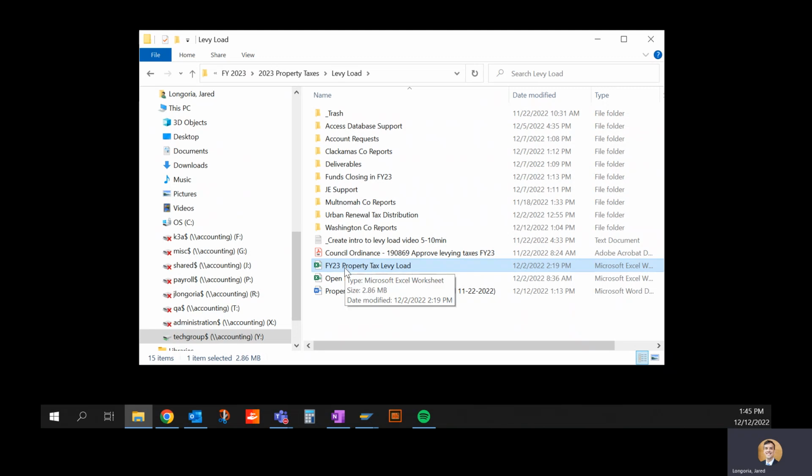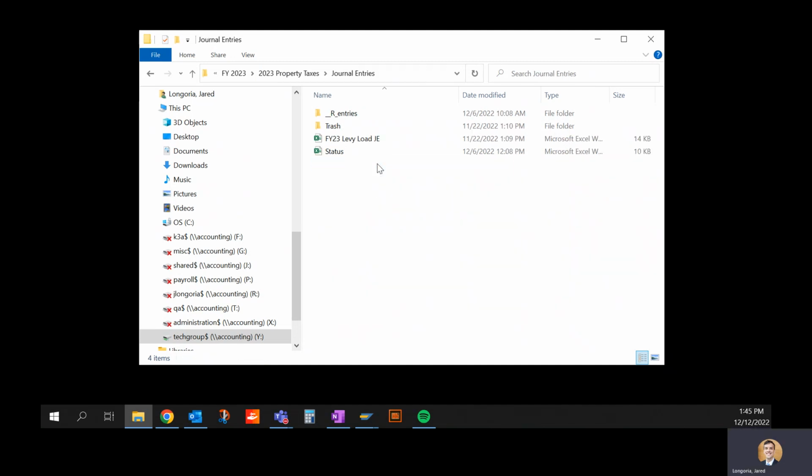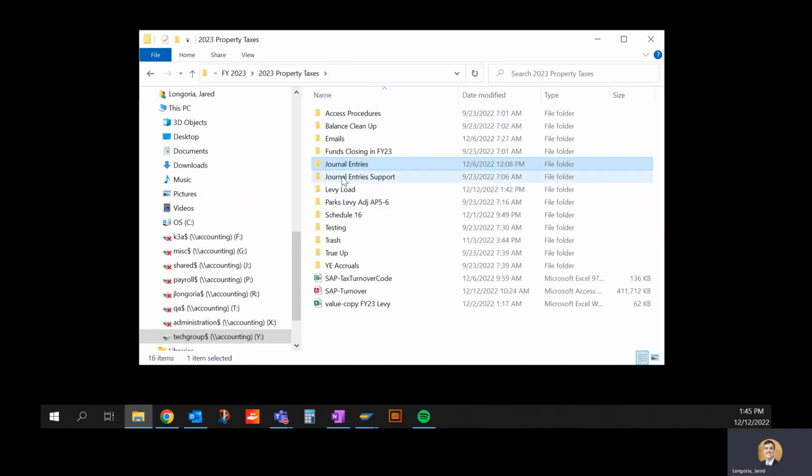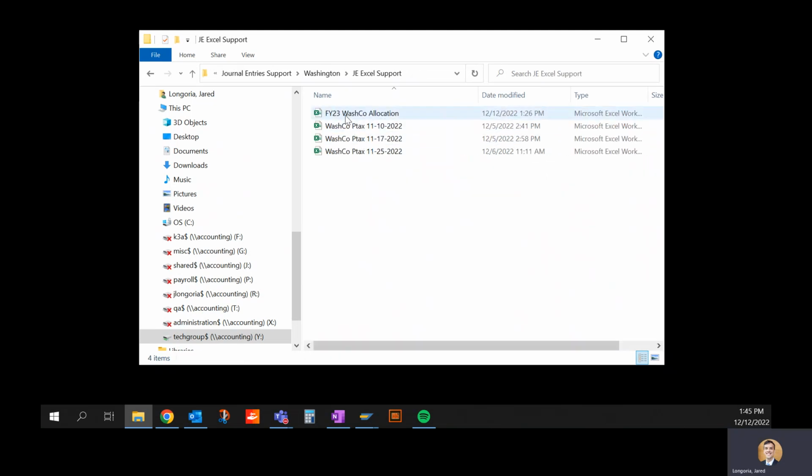For some of the deliverables, you'll be sending this workbook just in its completed form to a variety of people. As well, information in this workbook flows out. I'm going to go back a step in the tree, and you'll have a product from the workbook that goes into this journal entries folder, namely the fiscal year 23 levy load journal entry. In this journal entry support for Clackamas and Washington, you'll get information from the levy load workbook that helps you fill out an allocation workbook.